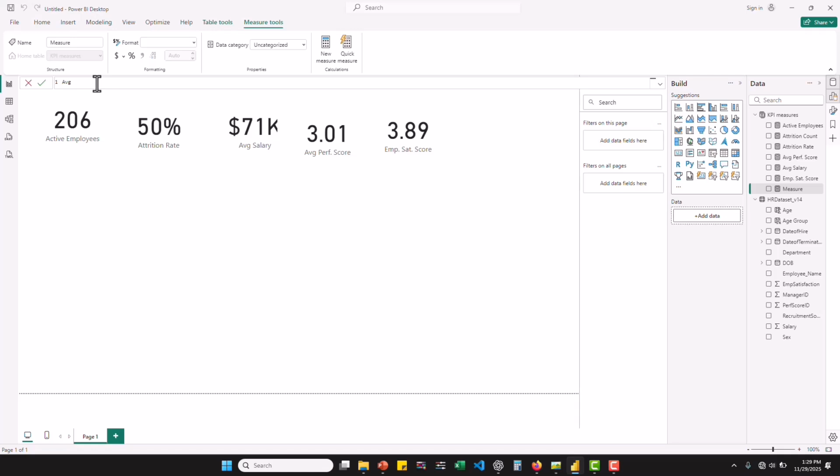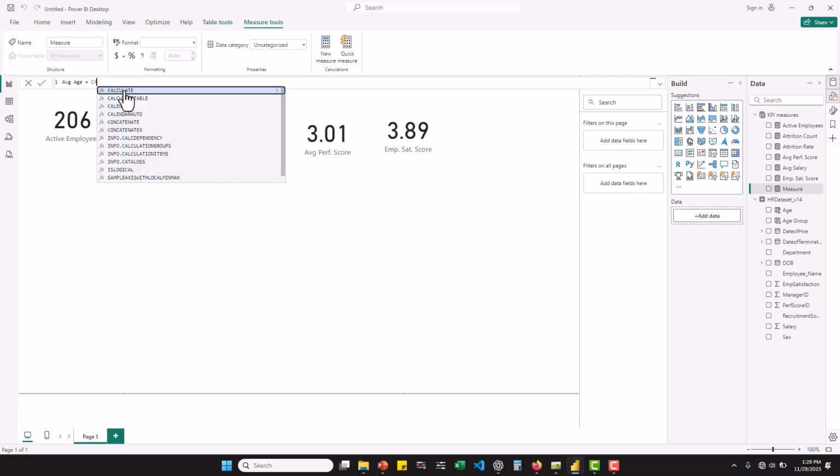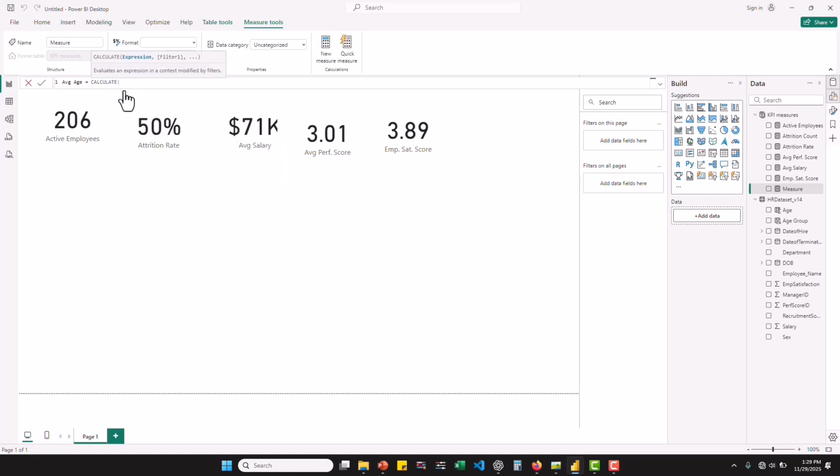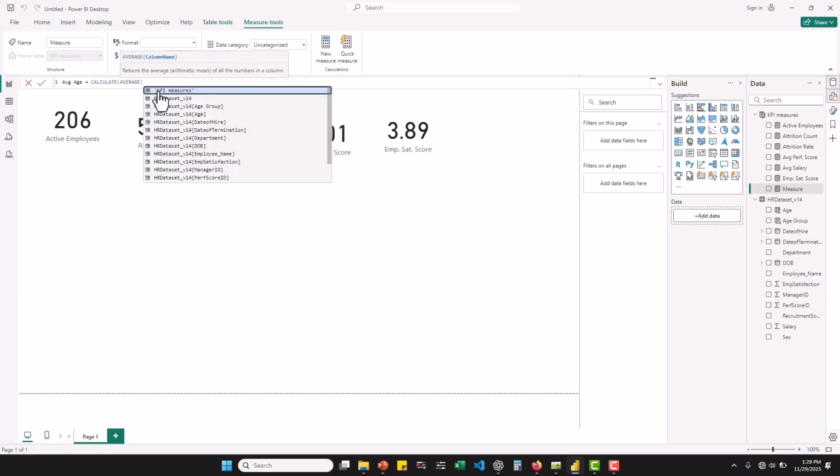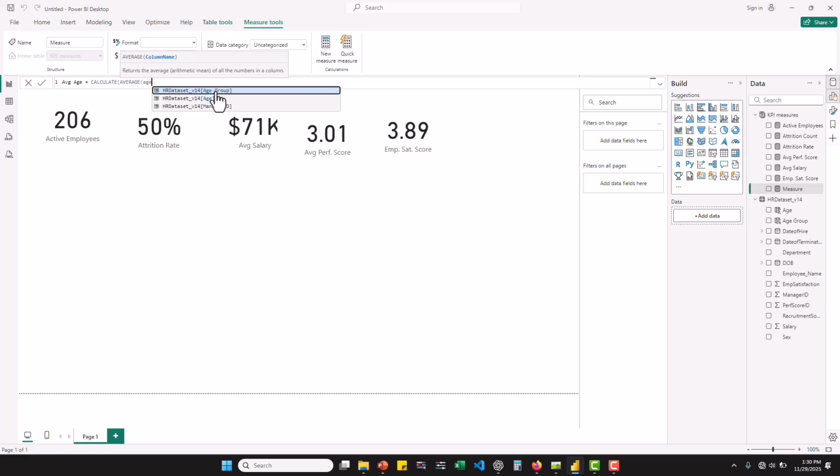Average age equals... So since we are still calculating for our active employees, we have to use the calculate function. Calculate average age. Be careful and not select this age group. This age group is text. This one is numeric data. So be careful. We are selecting for the age.